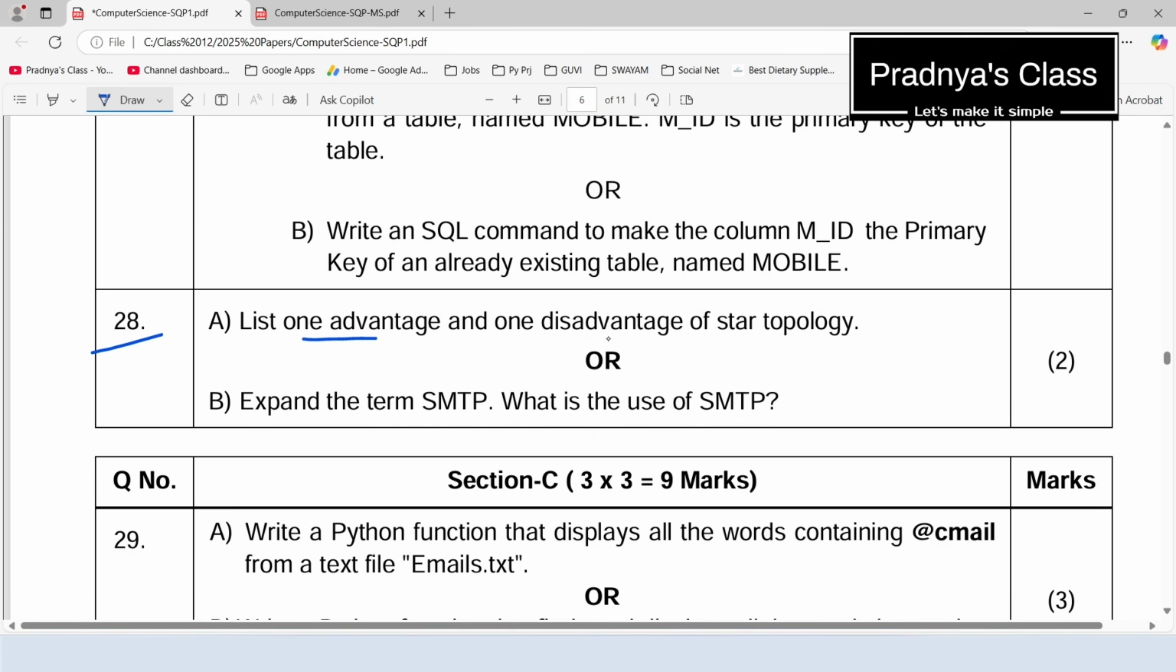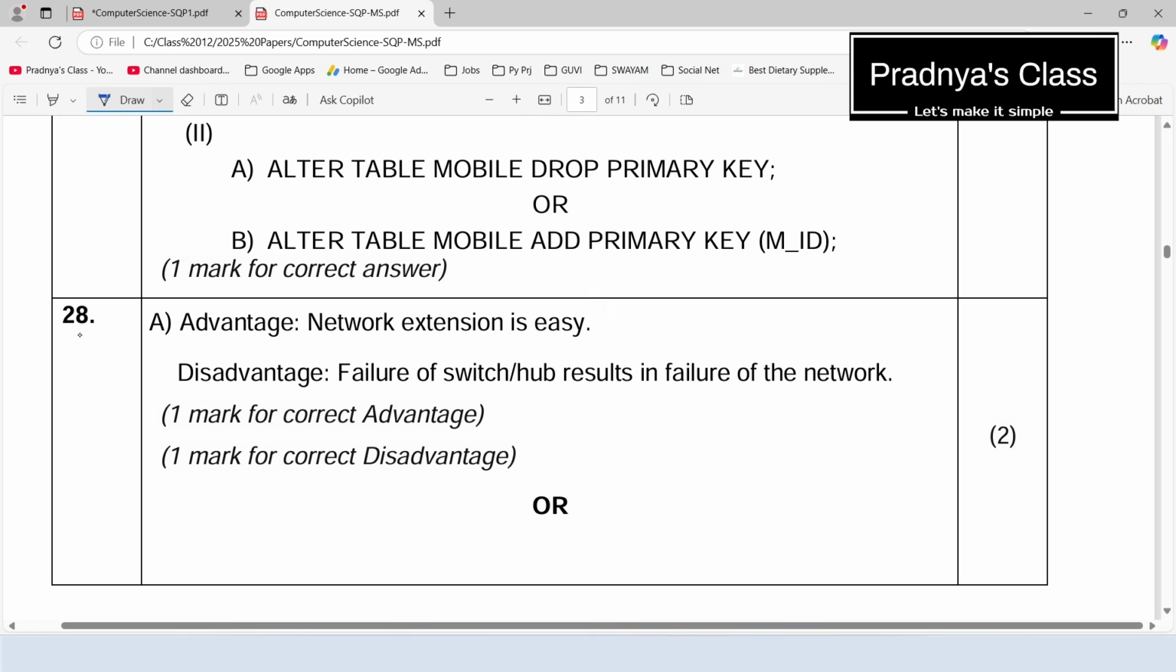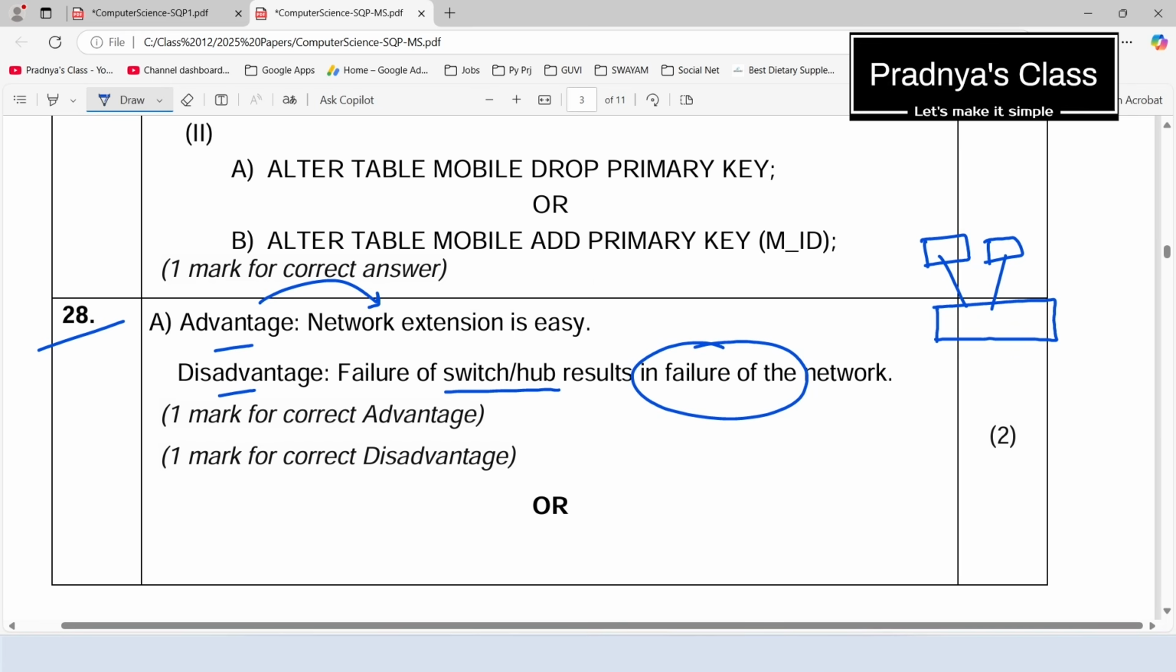List one advantage and one disadvantage of star topology. There is an OR part 2. Expand the term SMTP. What is the use of SMTP? I am showing the answer from the marking scheme. We know what is star topology. There we will have a central hub and all the devices will get connected to the central hub. Here the advantage and disadvantage you can write according to you also. Advantage is mentioned as network extension is easy and the disadvantage is failure of hub or switch results in the failure of the network. If you want to write something else, go ahead.